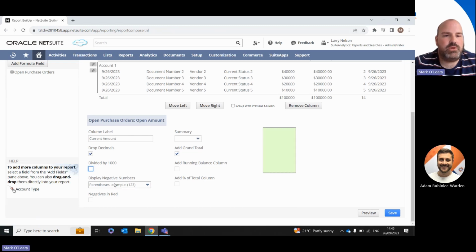You can decide how you want your negative numbers to display. So if you wanted brackets or minus figures, you have the ability to choose which format. And you can also decide to have your negatives display in a red color if you wanted to. You've got the summary drop-down box just here. So the summary will simply just allow you to display a summary for the aggregated values of this particular column. You can add in a grand total. So if I wanted the total at the very end of the column, I can do so.